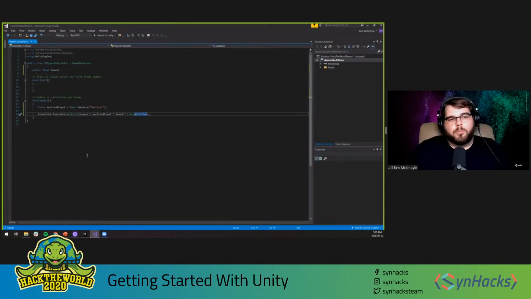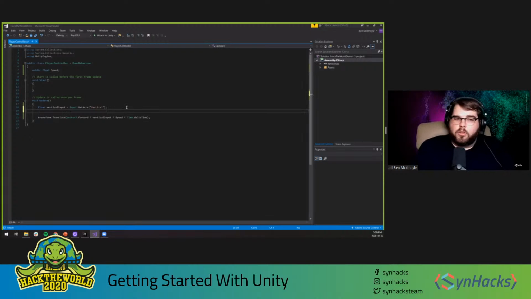I'm going to come back to my code. I'm going to actually create down here another float. If we had our vertical input before, so going forward and backwards, we can actually use a horizontal input to get left and right. So let's do a float horizontalInput. I'll set that input get access to horizontal.